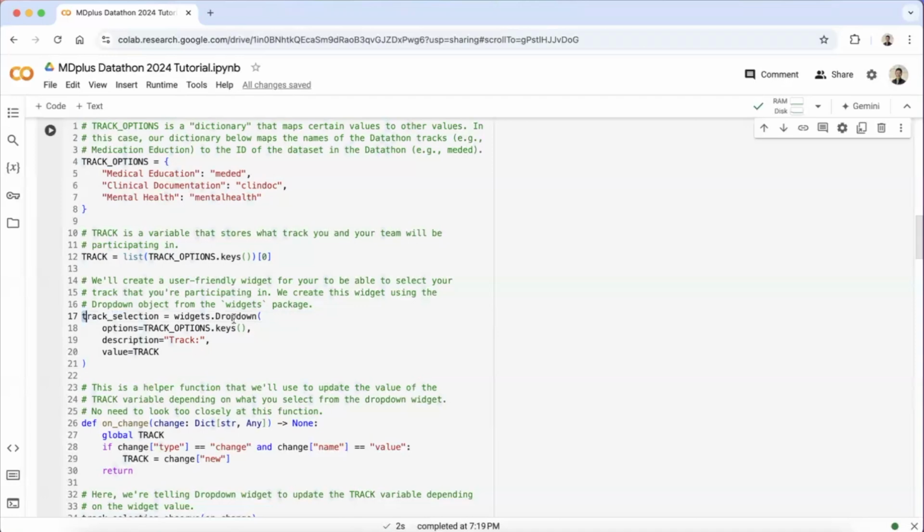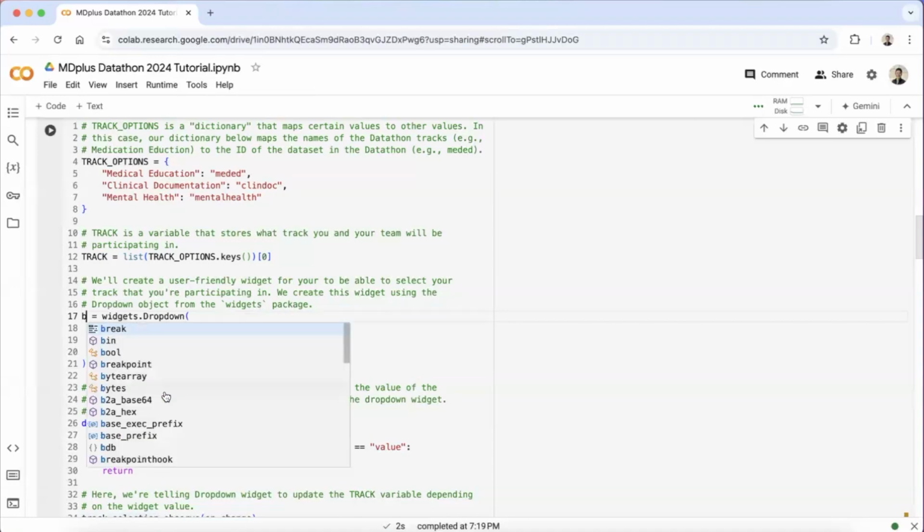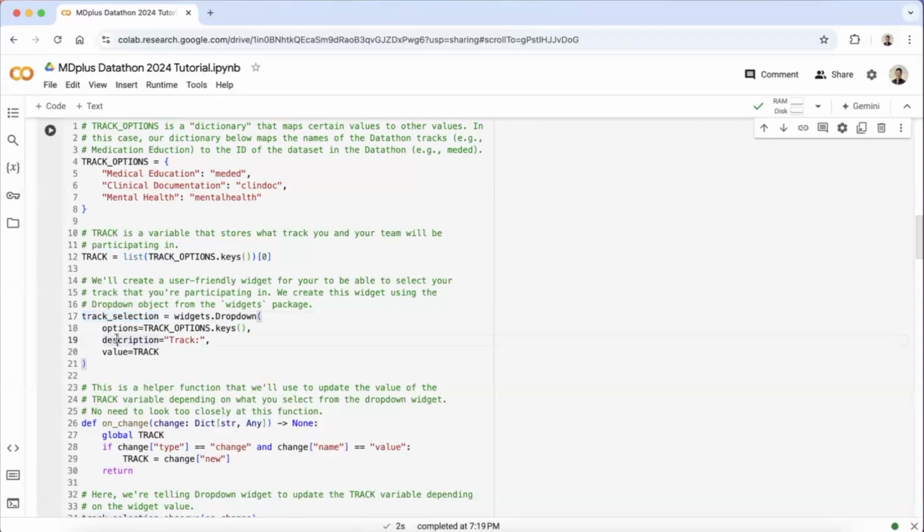Okay. And another rule of thumb: try to give variables helpful names, right? If I call this variable B, that's kind of useless for you. If you're reading this code for the first time, you've never seen it before, and I just call it B, you have no idea what this is. If I call it track selection, then maybe you're able to deduce that, oh, okay, this is a drop-down menu to help us select the Datathon track that we're participating in. So just name your variables helpful stuff, right?